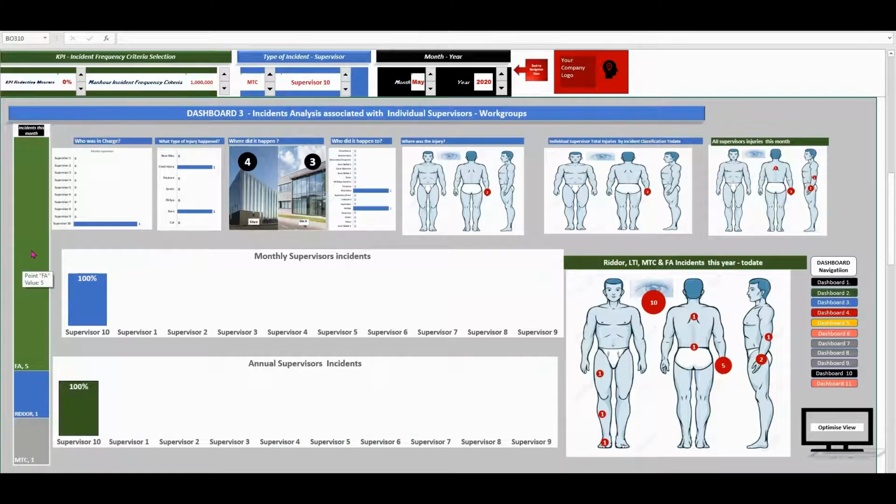What type of incident? Chart updated. Who did it happen to? Chart updated. Where was the injury? Chart updated. Supervisor 10 incidents this year, chart updated. All supervisors this month, chart updated. And all of this year's incidents, showing body part affected visualizations, also updated.